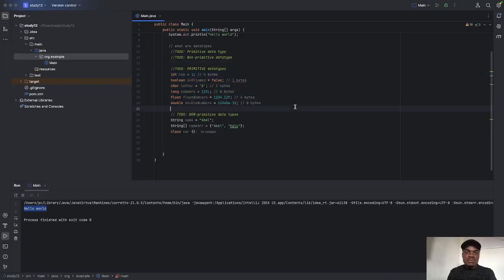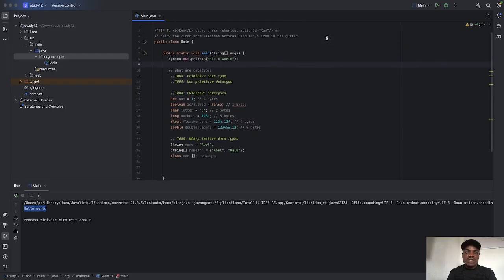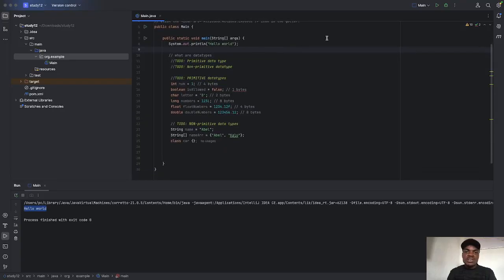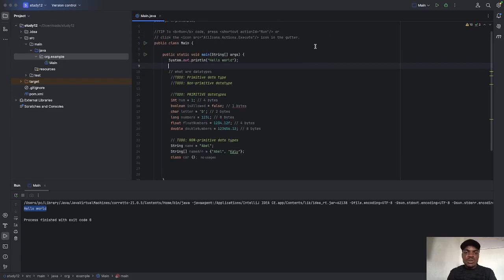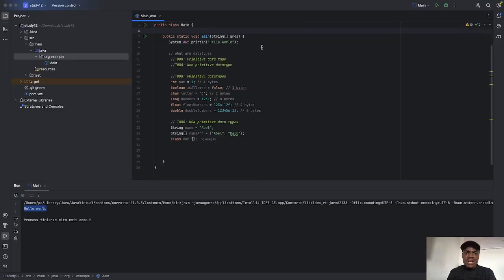So I think today we've come to the end of this tutorial. In our next video, we'll talk about how we can actually use different data types for data manipulation. We'll also talk about for loops. We are also going to talk about methods, what methods really are, how we can use them to write better code.